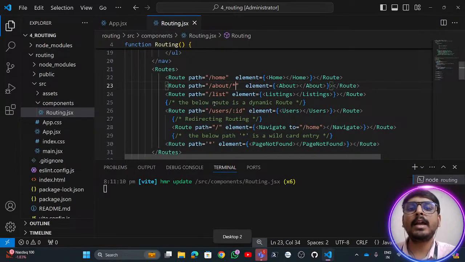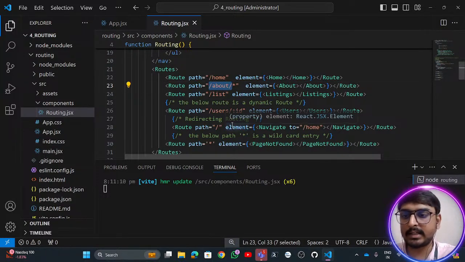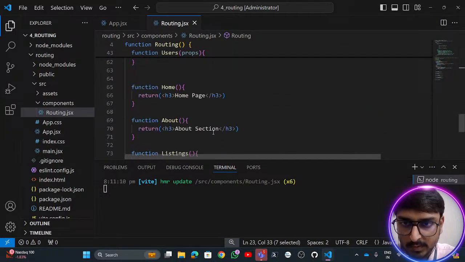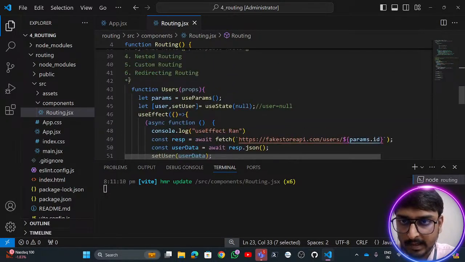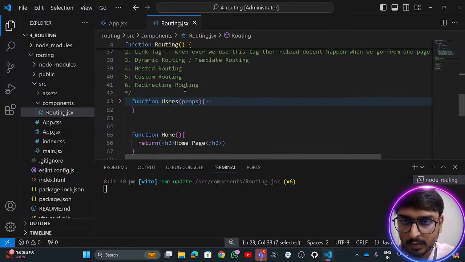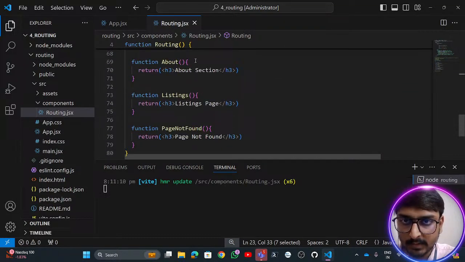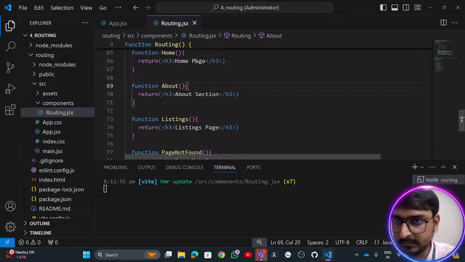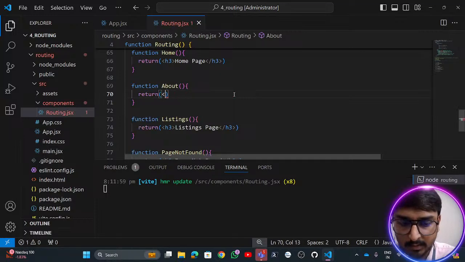So how can we nest this particular link itself? In order to do that, we have this one thing. Wait a minute, I'll show it. Where is this about component? I'll close this props or users component. In this about component, instead of returning just this one component, I'll wrap it.